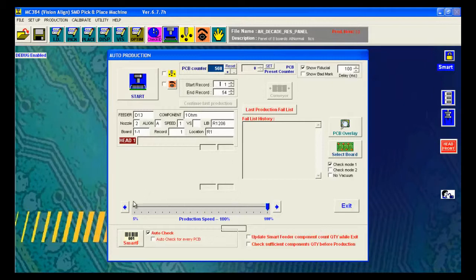And down here, we have the speed. So I have it all the way up to 100% so we can go fast. Check mode one will be if it picks up the part incorrectly, the vision does not see it the way it should, it'll pause and you can look at it and see what happened.